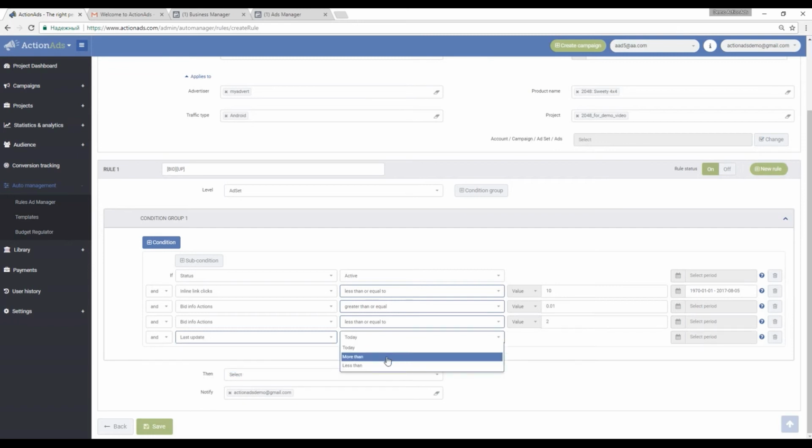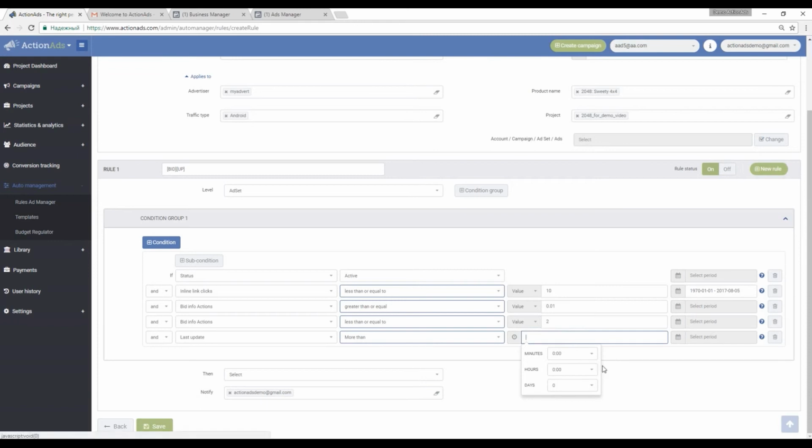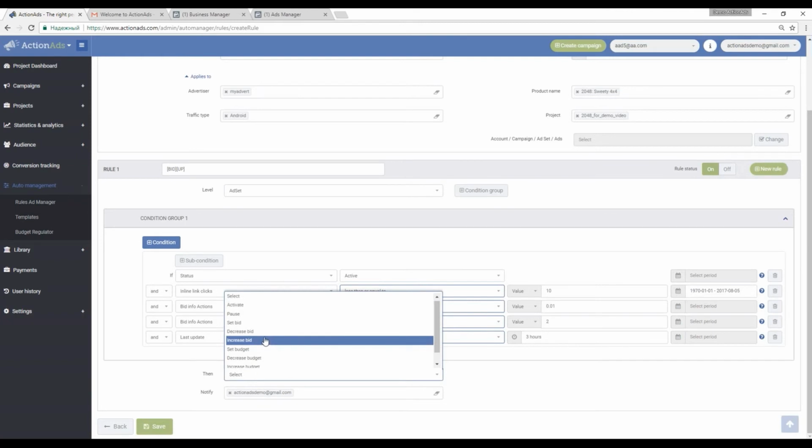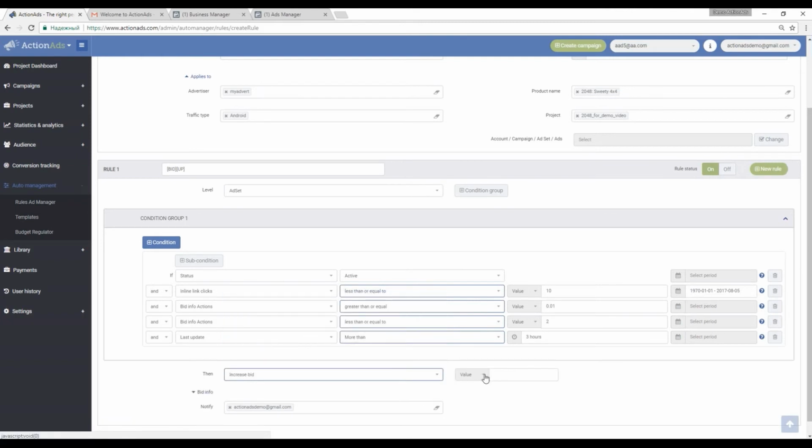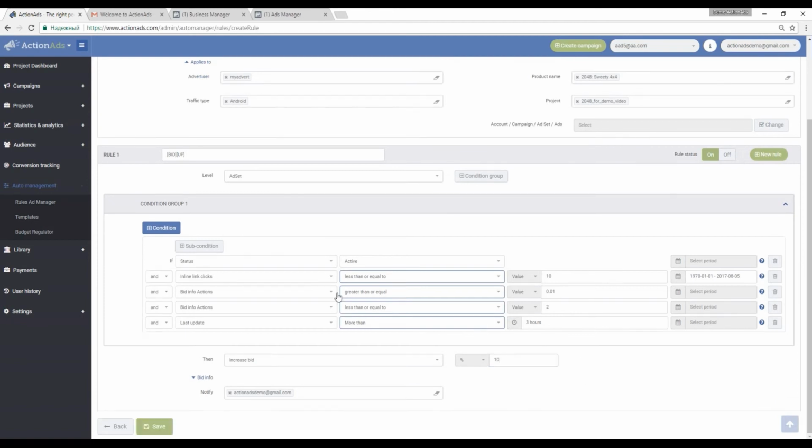Once at a certain time, this rule must work out. And I put more than 3 hours. We set the action, then increase bid by 10%. The condition is ready. What is it meant for? If your ad set is active, and there are less than 10 clicks for the whole period of ad set performance, and the bid exceeds the value of 1 cent but is not above $2, in this case, every 3 hours the system will increase the bid by 10%. We click Save.